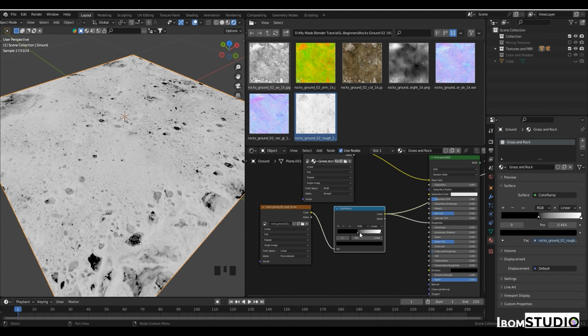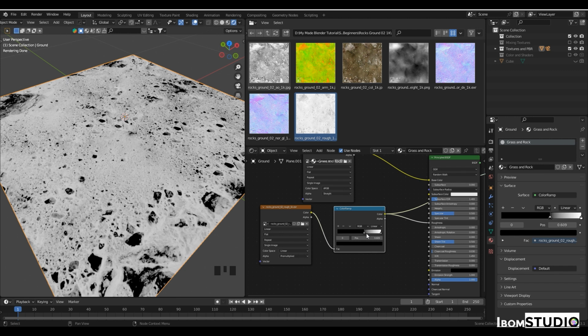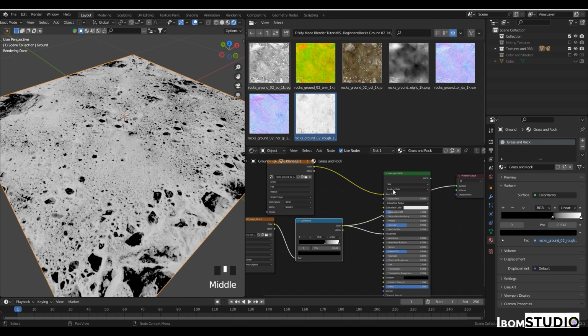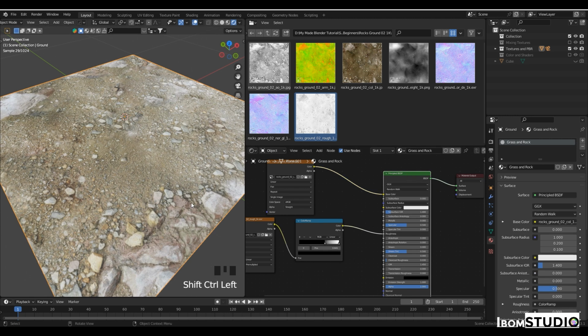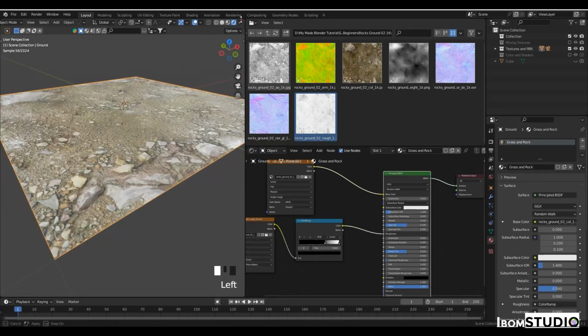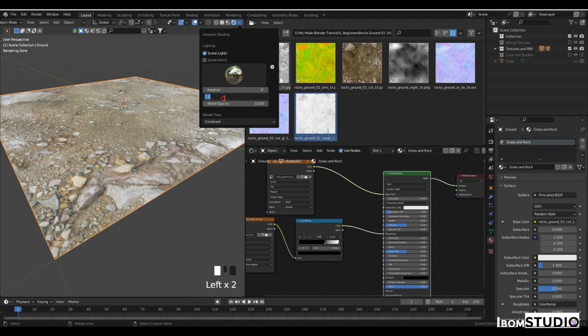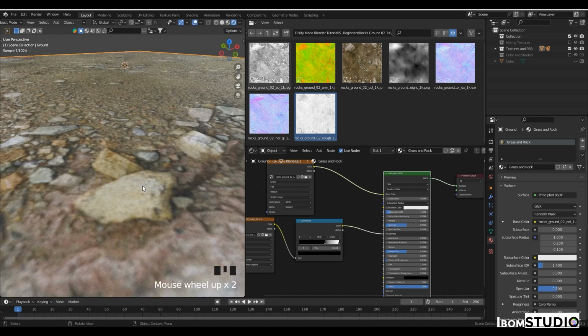We are now pushing this black very closer to the white. Okay. So now you see that most of these parts, when we click on the Principled BSDF, are going to be actually very glossy. So let's Ctrl Shift and click on this Principled BSDF, and let's reduce the intensity of the HDRI a little so we see what is going on.